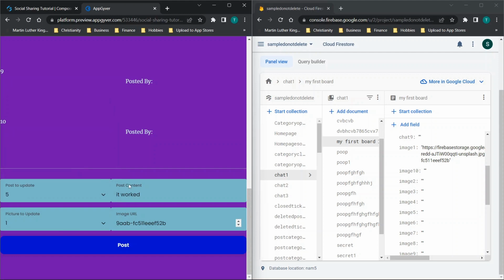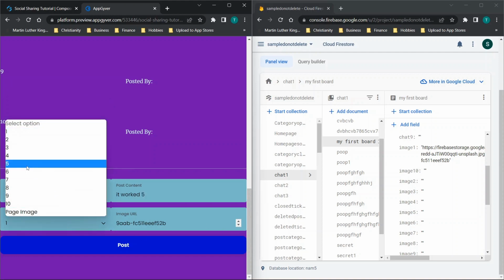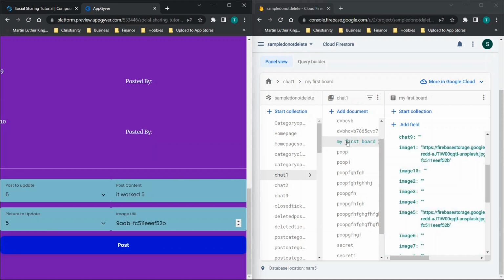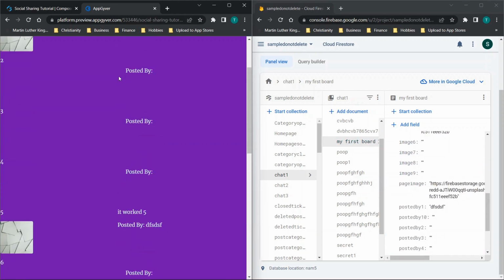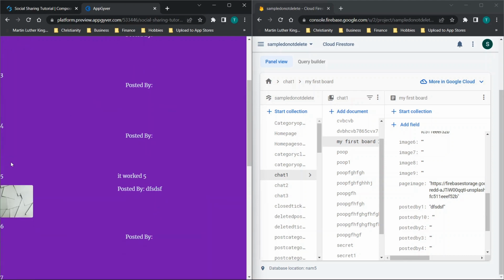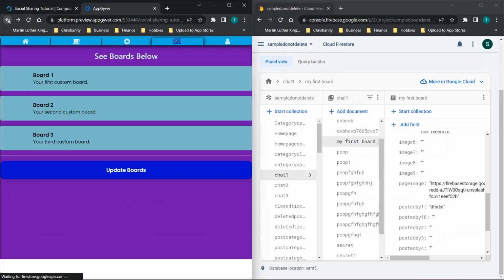Now let's try to update Post 5, and we'll put it worked 5. And we'll update image 5 and click Post. Same exact logic. And now when we scroll up, you'll see we have an image and text in 1 and 5.